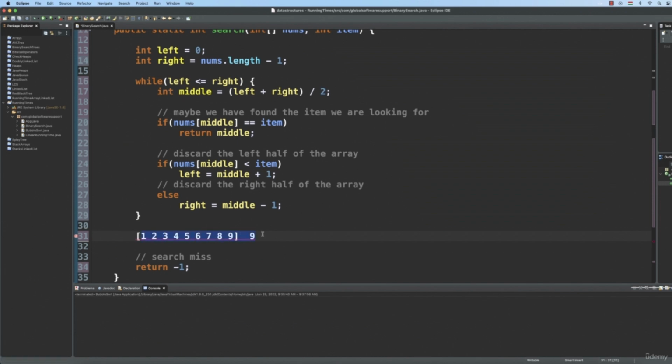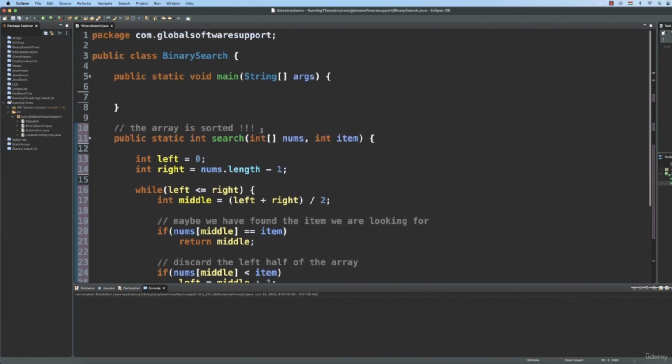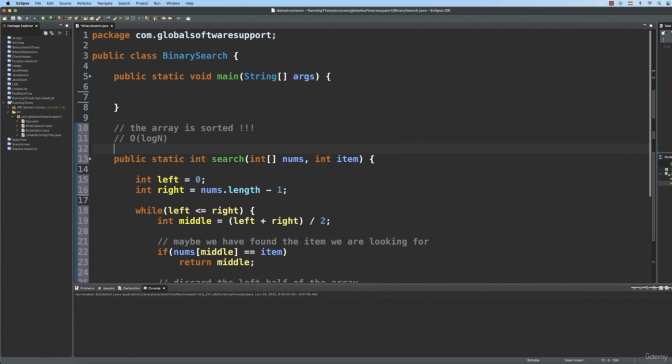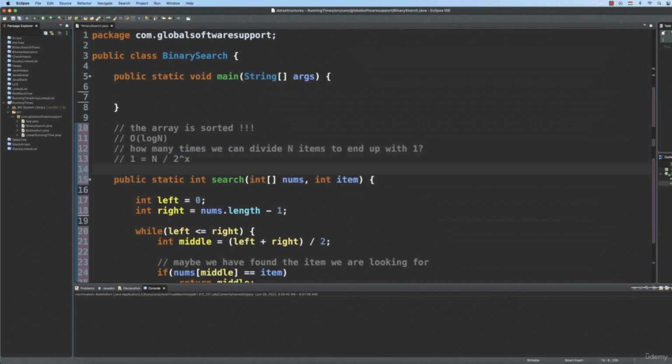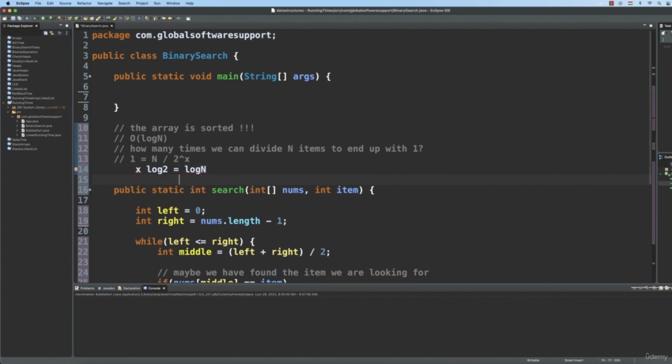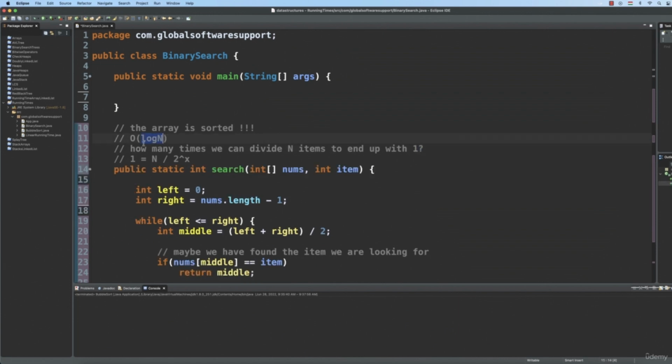So as you can see, in every single iteration we can discard half of the array. And by the way, you may pose the question of why it has O(log n) logarithmic running time complexity. So how many times can we divide n items to end up with 1? We have to calculate that 1 is equal to the number of items divided by 2 to the power of x, where x is the number of times we can divide n items in order to end up with 1. If we solve this equation, we end up with log n, which means that x is equal to log n. So we can come to the conclusion that we can divide n items log n times in order to end up with 1, which means that in a worst case scenario, we have to make log n operations. So this is why it is an extremely fast approach.